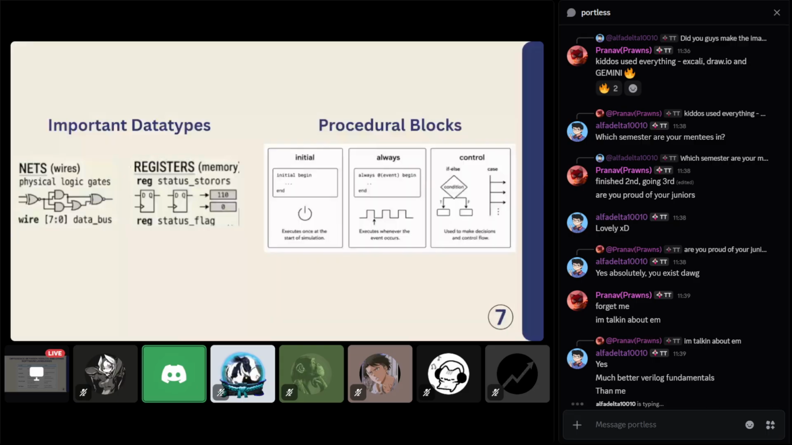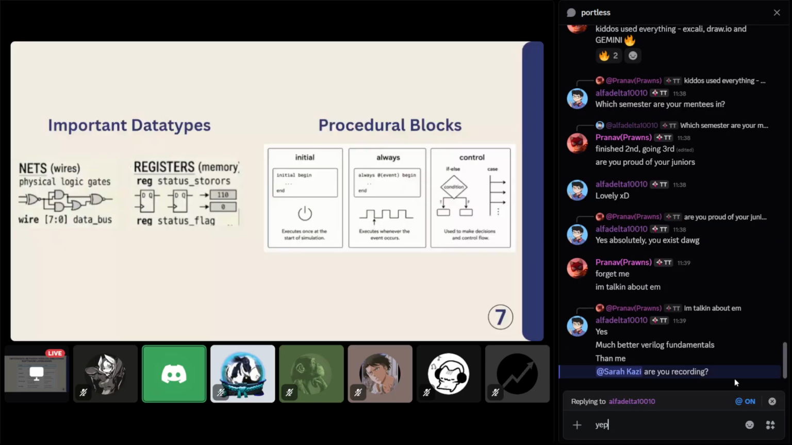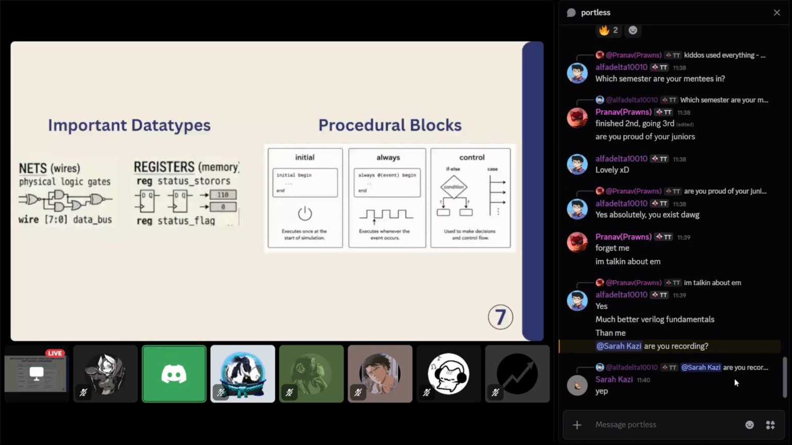Now we know how the design is organized. The next question is, how are those signals represented and how does the hardware react to them? Inside a hardware design, everything revolves around signals. So before writing any logic, we first need a way to represent them. The two basic data types are wire and register, which is called reg.